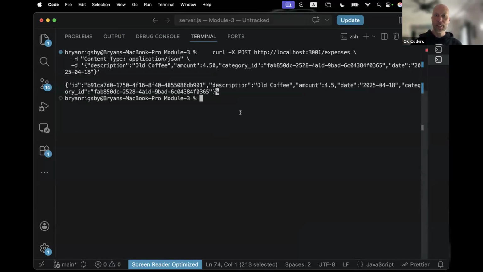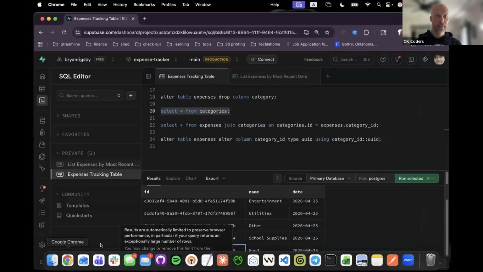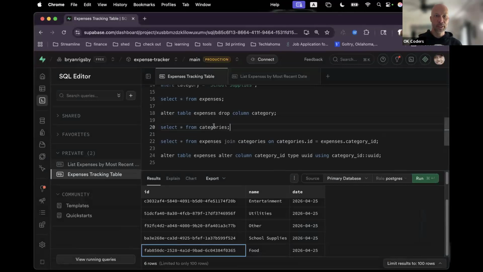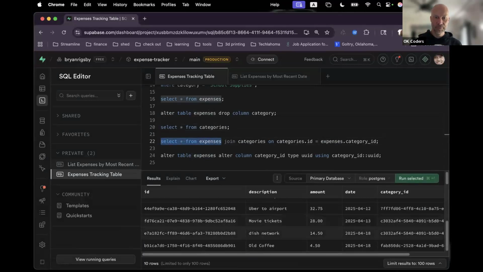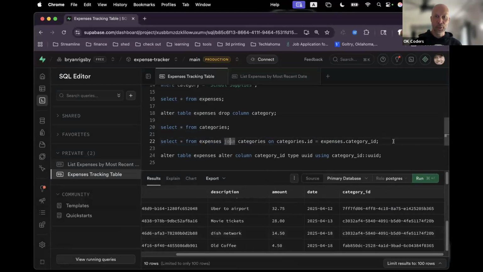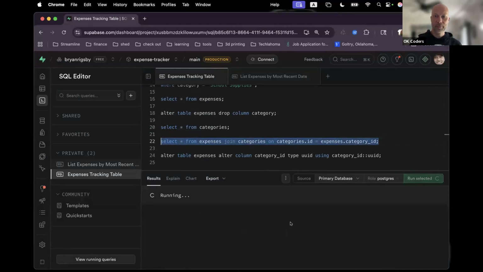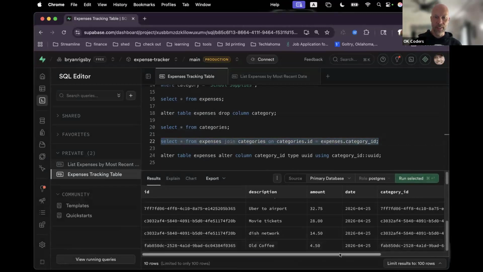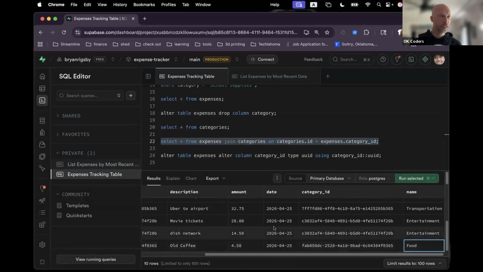Okay. So it looks like it worked. It put the ID, so we can go check Supabase and select all from expenses. There we go. So I have the old coffee one there with the ID, which I can run the join on if I want to actually see the category. And I can see that it's food. So that worked.